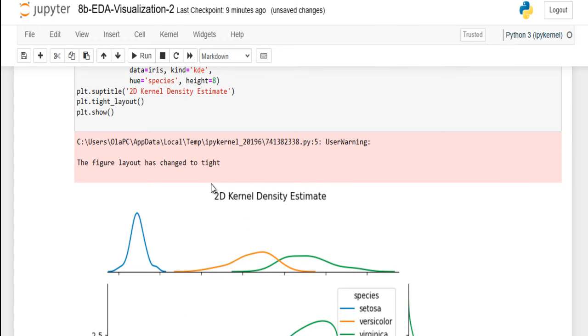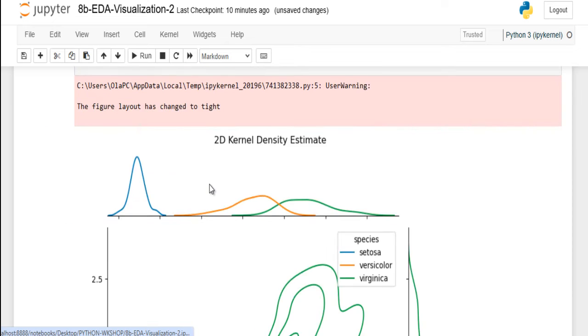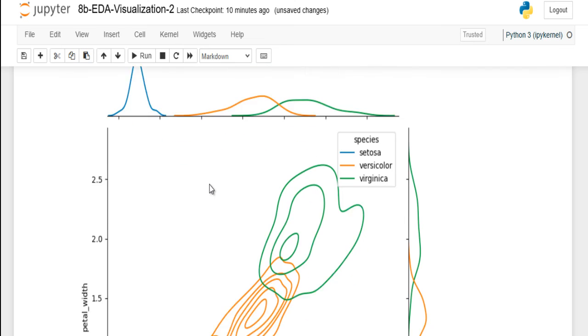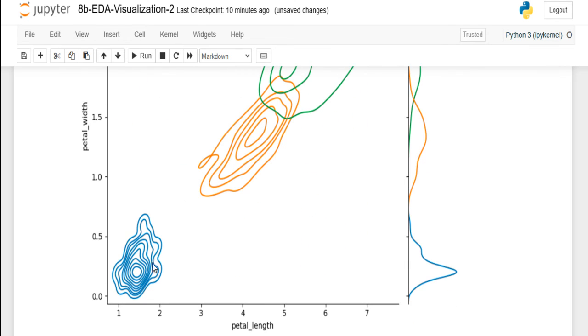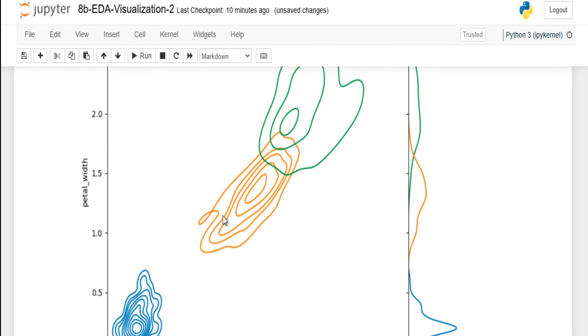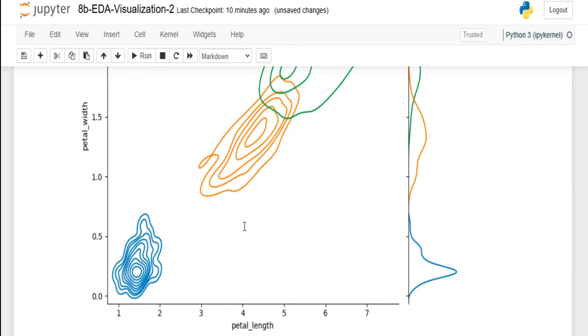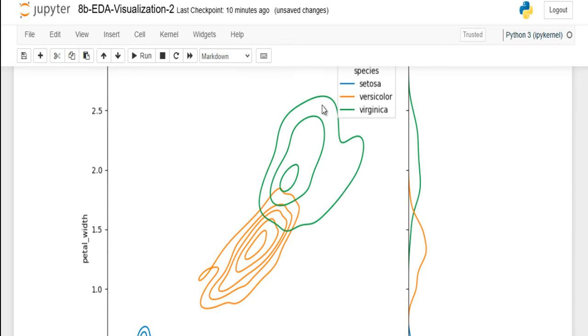So don't mind the one here, it seems to be too large also. But let me just leave it like that. Okay, you can see here. You can see here the color here, setosa. You can see. So it shows probability density contours, all right, and virginica has a distinct high density region, all right. Setosa is completely separated in petal space. So you can see that the virginica here has high density. Okay, density is very high, all right, very high.